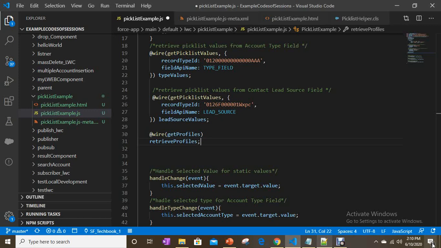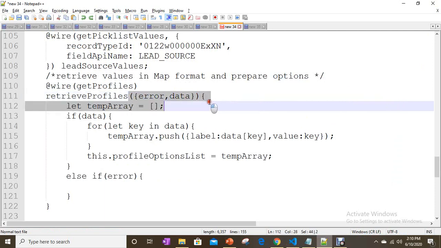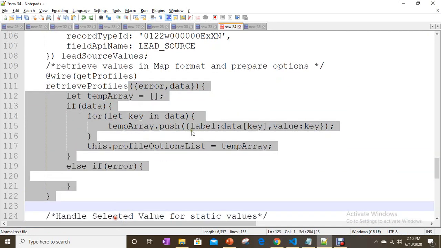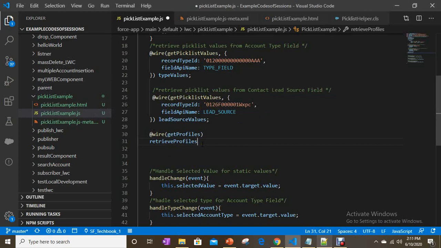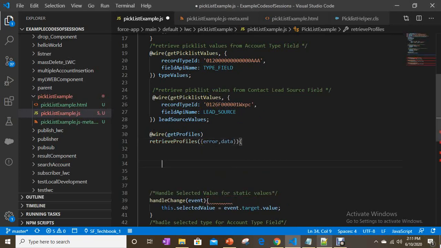Now, if you wire our Apex method to a property, you can't make those returned values options for our combo box. So you have to prepare options, then make it a function. Simply for that, just need to add this. So I'm wiring a method to a function. That's it. Now data contains the map.